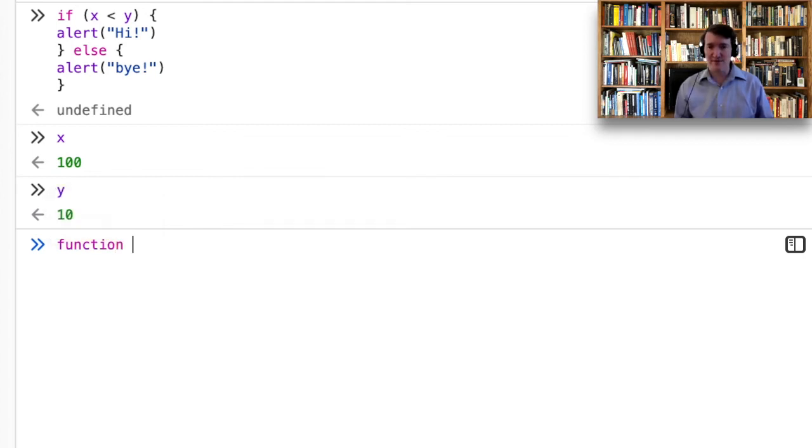For a function, you start off by typing function, and then you give it a name. So I'm going to call this function speak. And the syntax here, you'll see, looks sort of like an if statement. There's a parenthetical, and then a curly bracket.